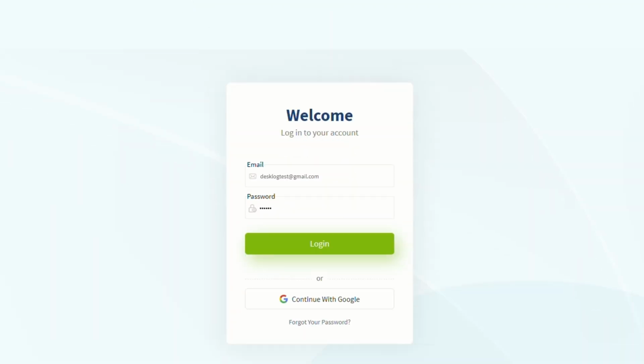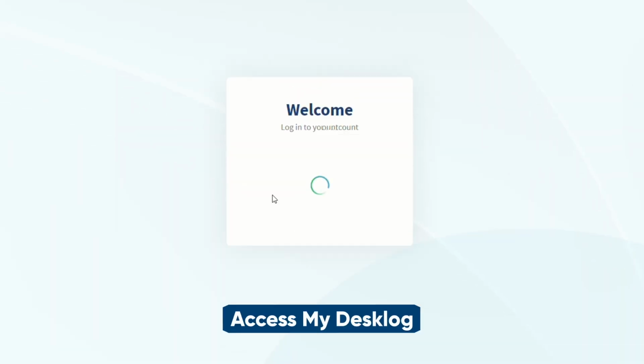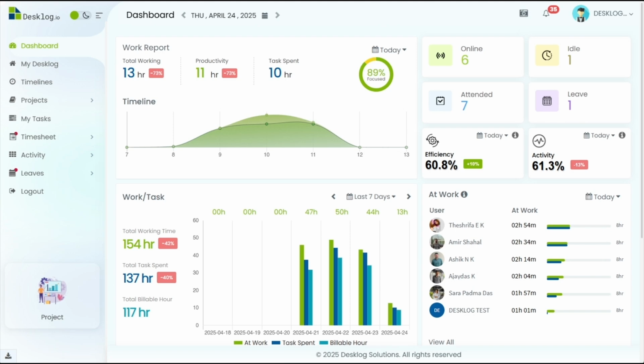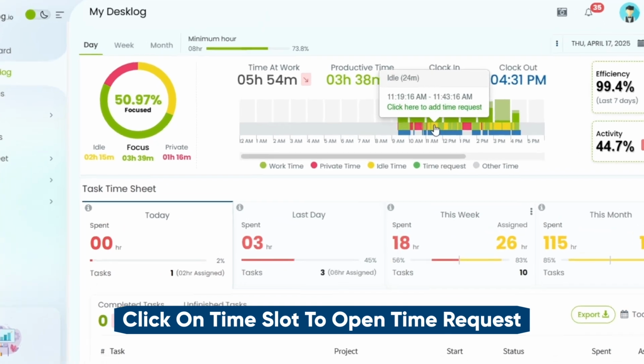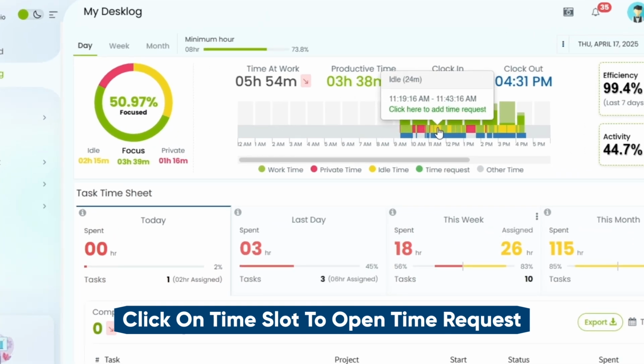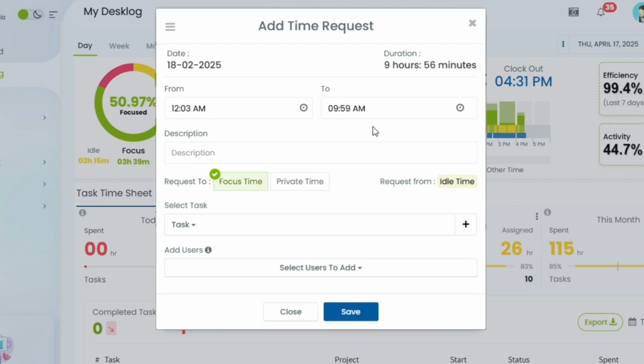Let's get started. Step 1, log into the Desklog app, and from the left-hand panel, click on My Desklog. This will open your timeline. To request changes in the tracked hour, click on the time slot you wish to create a time request for. A pop-up will appear, asking you to enter the necessary details for the time request.